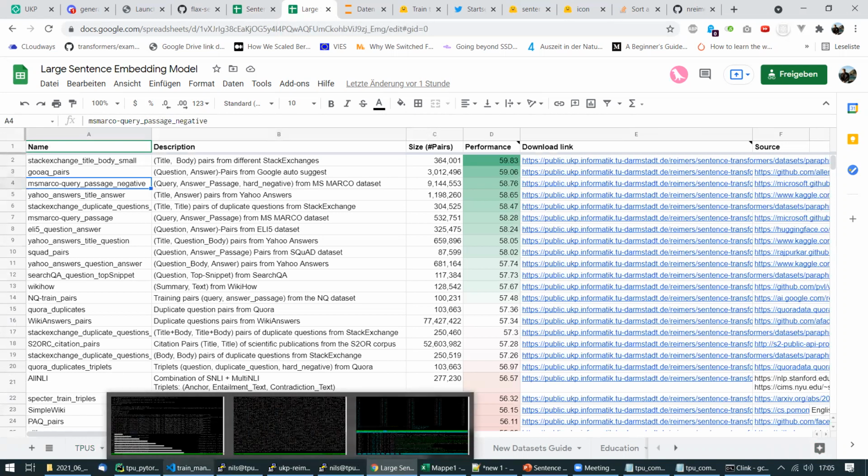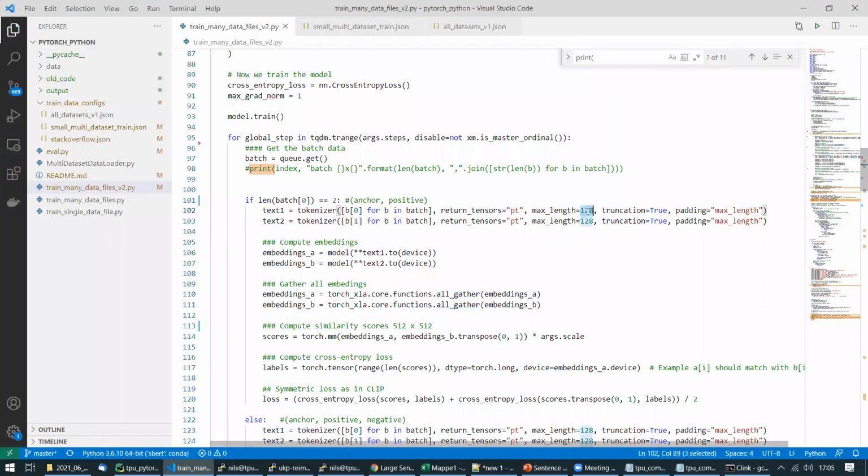so far in the code, there are two things. We limit the length to 128, which is quite short. So you could also increase this length further, to allow finding longer passages. I often use passages of 300, for example.